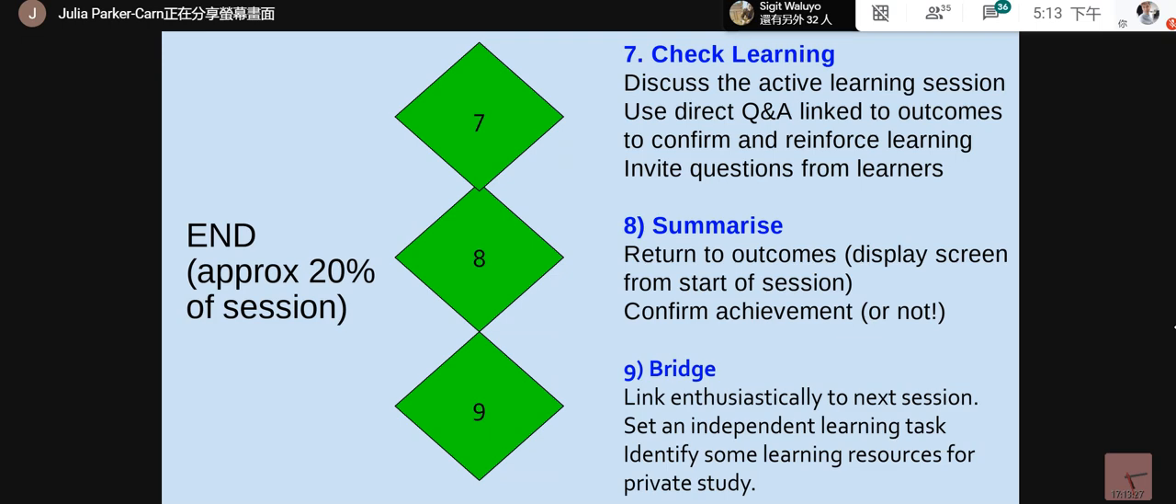But effectively what you're going to do is discuss the active learning session. What did they discover? What do they not understand? And use your questions and answers at this point to link to the outcomes at the beginning. Confirm to them when they've understood something and they've got it right. Praise them. That's really important. When they get it right, say, yes, you've done well. That's excellent. What did you think about so-and-so? Use it as a conversational activity if you can, and encourage them to engage with you.